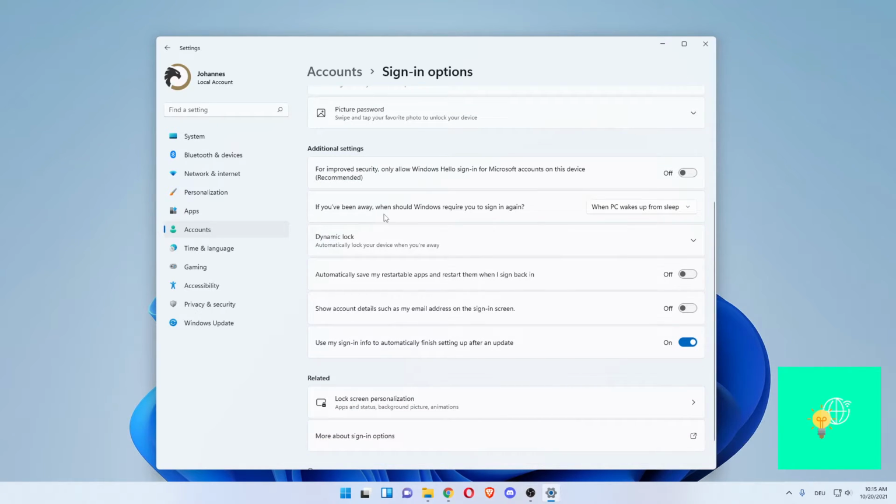When should Windows require you to sign in again? It says when PC wakes up from sleep. You want to open up the drop-down menu and hit Never.